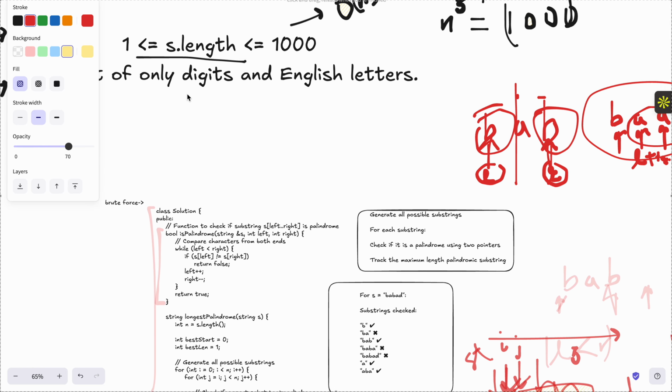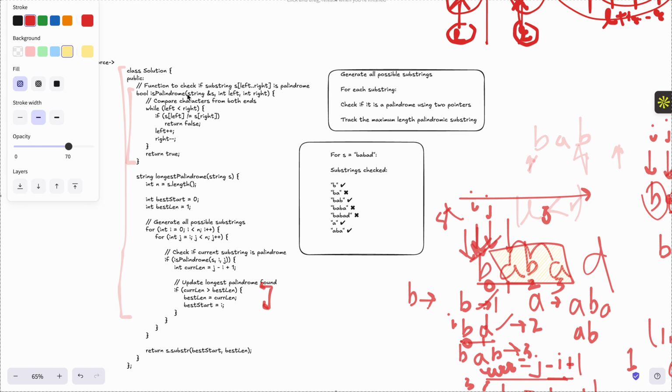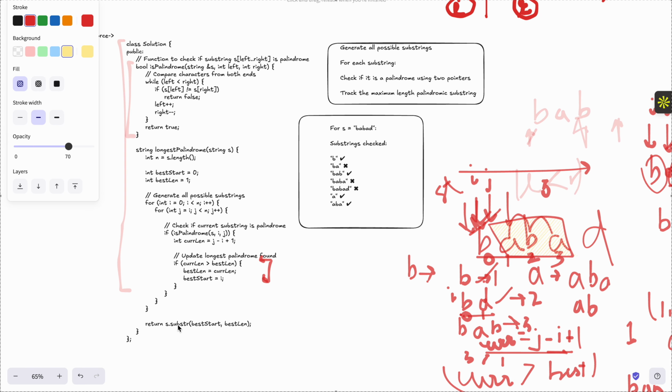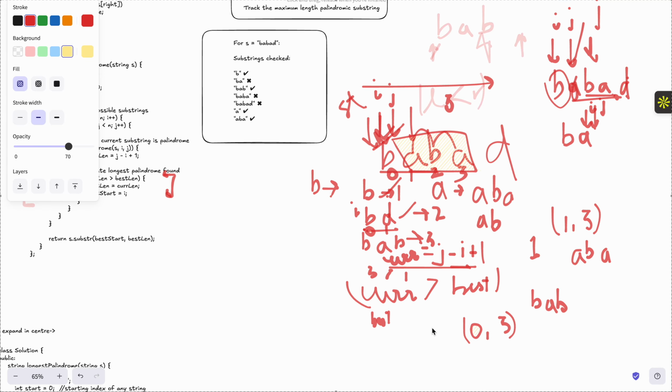So you have to return s dot substr. You have to use this function, and you have to pass in the parameters as best start and best length, right? Because that is only how you print. So you do substr, right? That will help you basically print the substring of the maximum length, which is a palindrome, right?